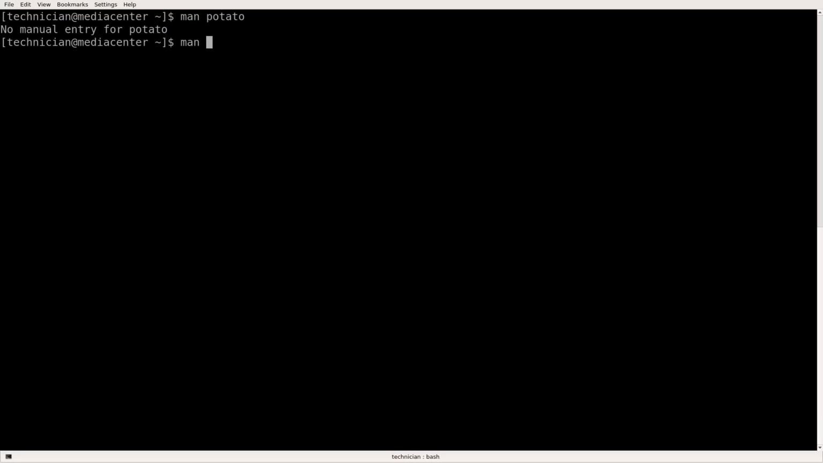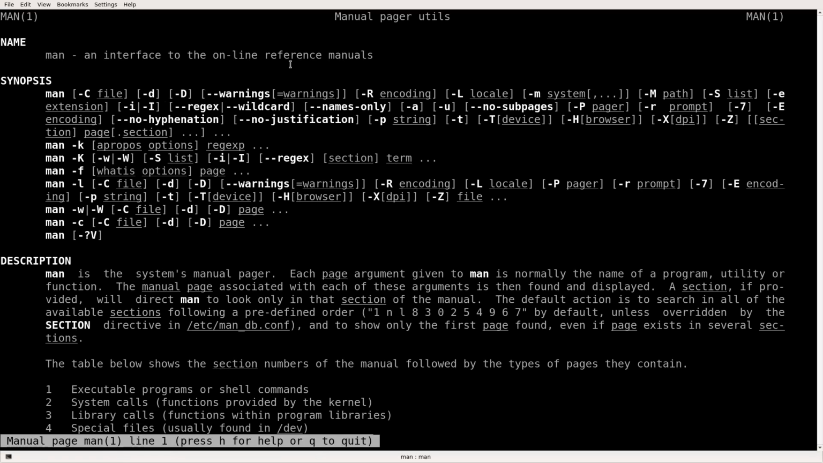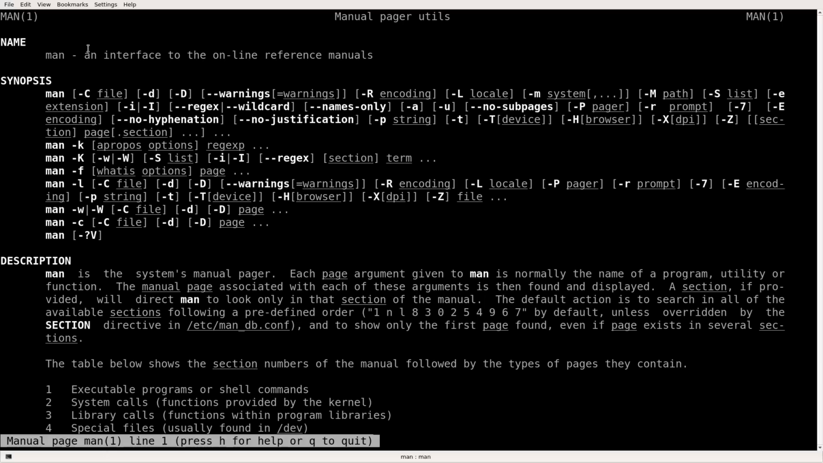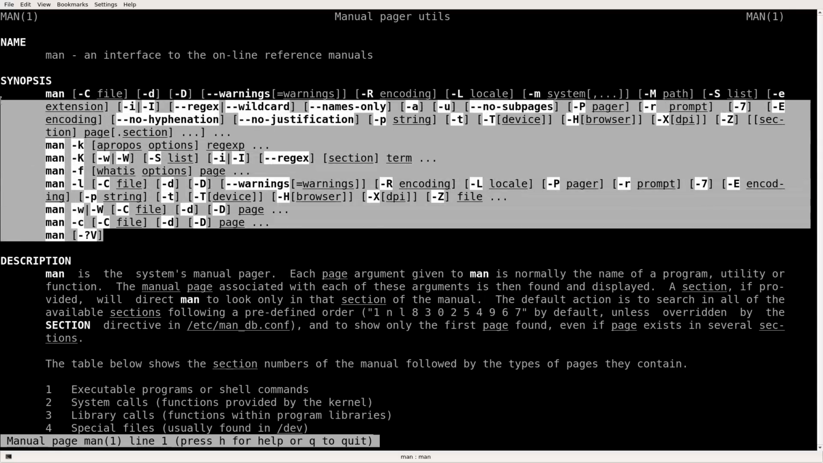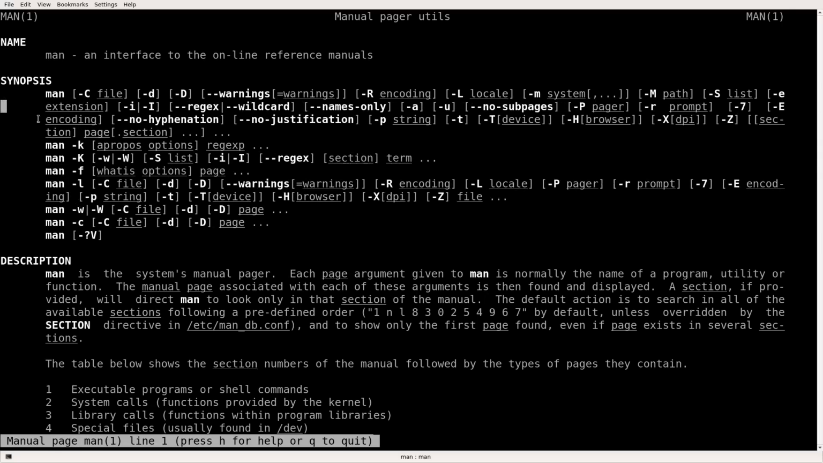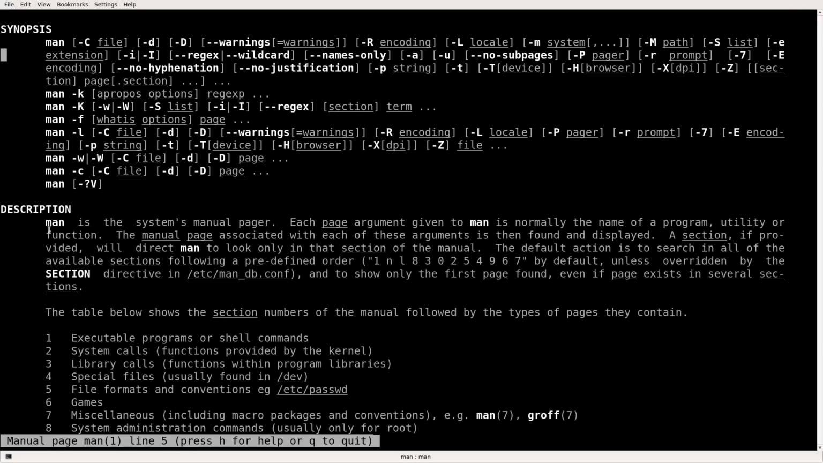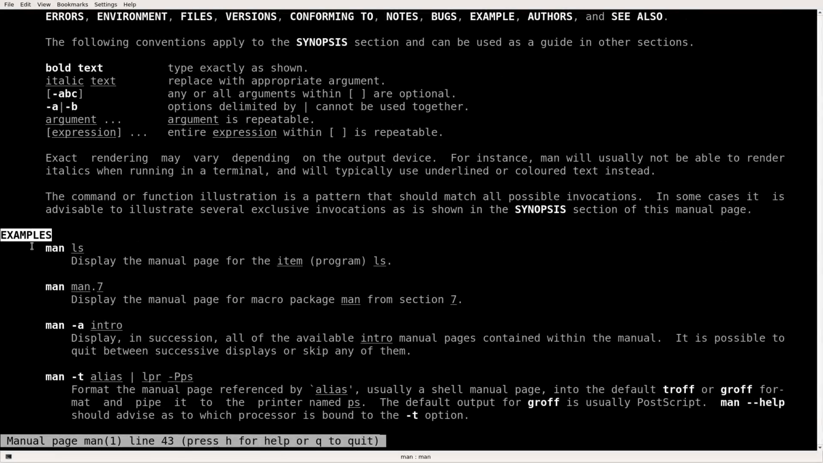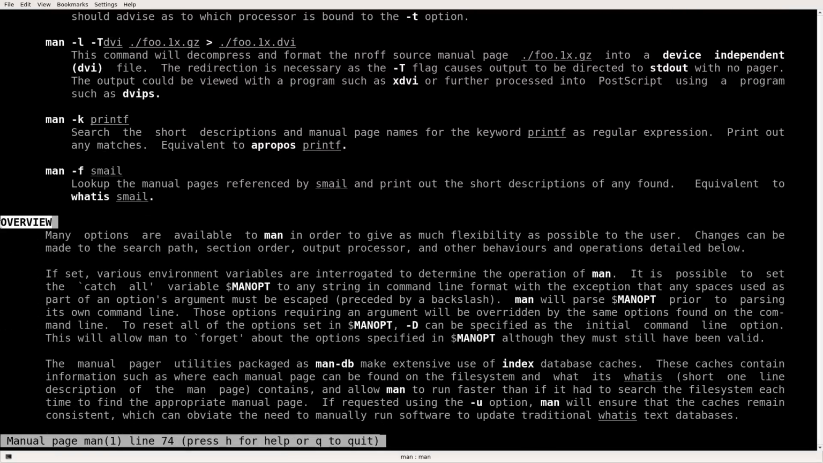Let's man man, just to kind of find out what exactly is man. Man is an interface to the online reference manuals. Okay, so that's what this is. Synopsis. So the man page consists of a title at the top, you have the name of the command, I guess, man, and then you have a synopsis. The synopsis basically shows you all the arguments that can be sent to whatever the command is. And there's a description of the command. Man is a system's user page. Gives you some information there. Oh, and then it shows you some examples. Scroll down some more, you get some overview.